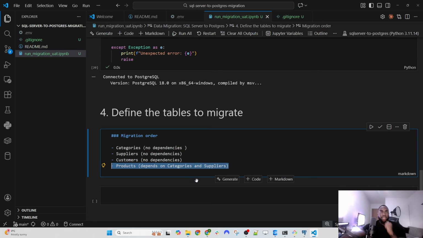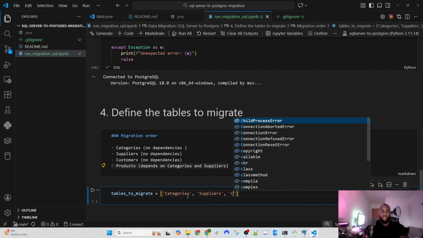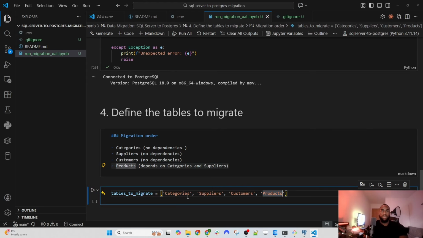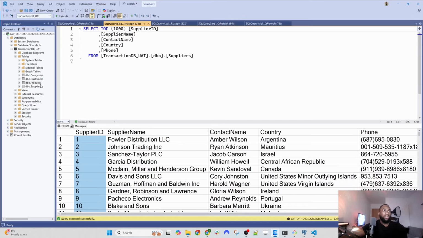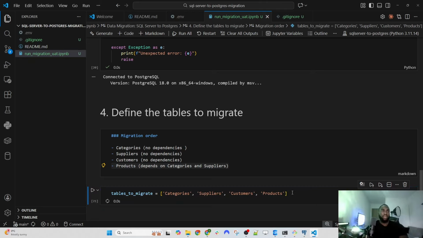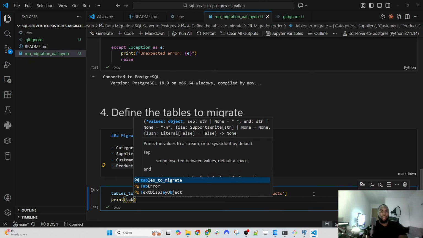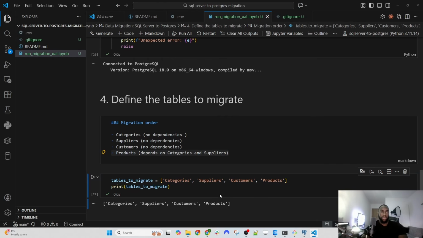We're going to create a list. And we're going to call this tables to migrate, right? We'll start with categories. Then we said suppliers and customers, followed by products. Let me confirm if it's product or products. Okay, products, plural. Awesome. And then I'm just going to read that in. If you want to print it too, we can do that.